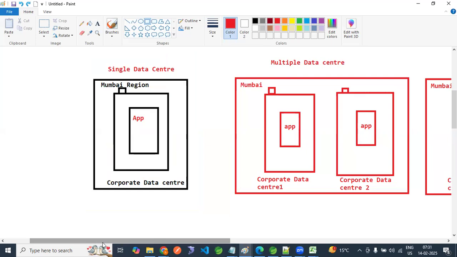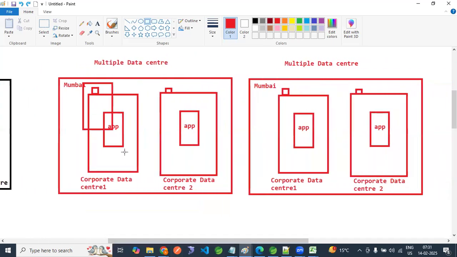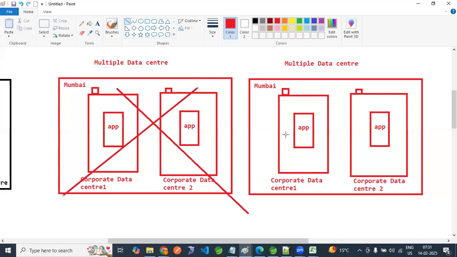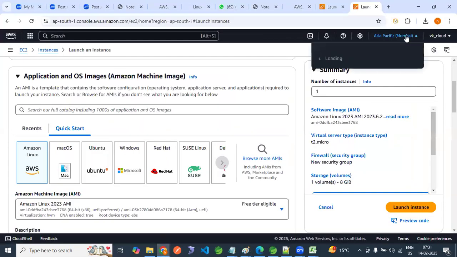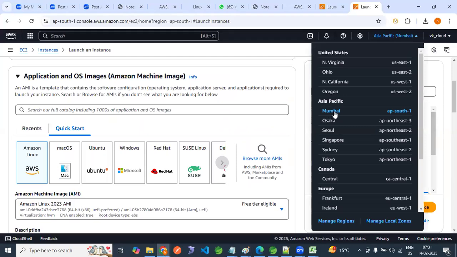To overcome this, in one region there may be more than one data center. So what happens? Your application is in this data center. If it goes down, it will take the help of this data center, right? Now if this is also down, we can take the help of this one. So this is the advantage of multiple data centers that we have seen. And regions also we are able to see. In Asia Pacific, we have Mumbai, ap-south-1. What is ap-south-1? Everything we will see.